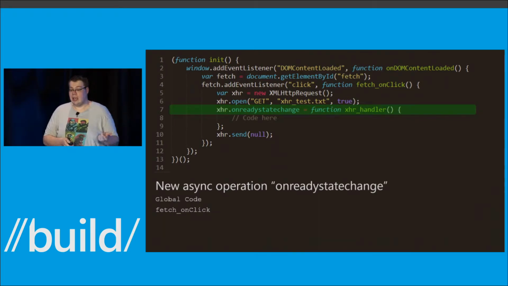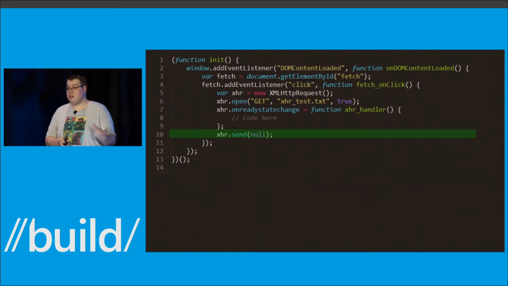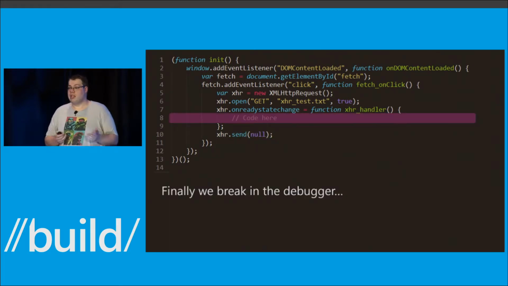Again, we take the stack. So in this case, it's the on-click handler coming in from global, since everything always comes from global. And at some point later, we now send the request, and at some point later, we're going to actually break in the debugger.